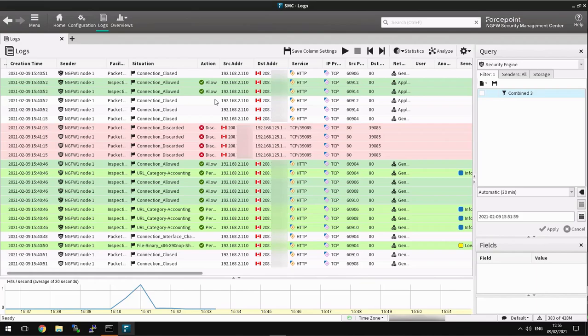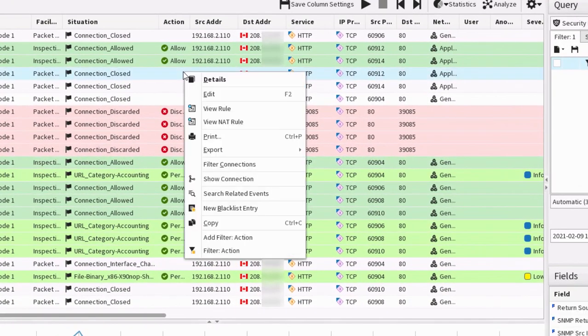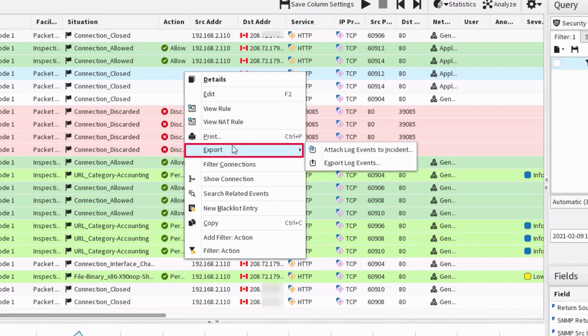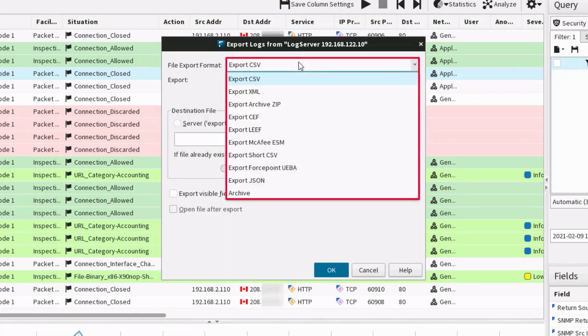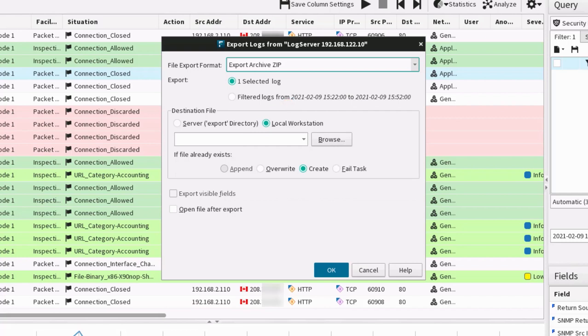When you have filtered the logs view to show relevant log entries, you may want to export the logs. To do this, right-click one of the entries and select Export Log Events. The file export format selection includes several options you can choose to meet your requirements. If you are exporting logs to provide them to Forcepoint technical support, select the Export Archive Zip option. This will export the logs to a zip file in the original SMC format, which can be viewed with any management client. In the export selection, you have the option to include selected logs or filtered logs.